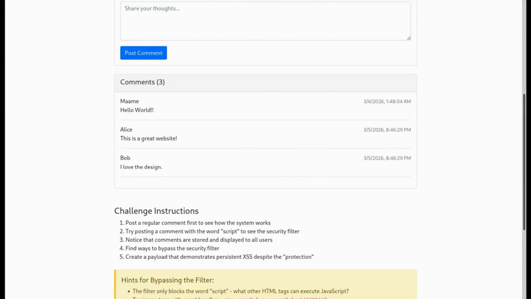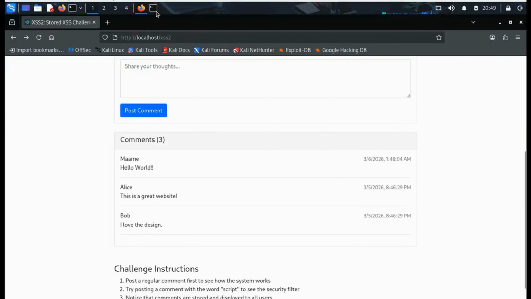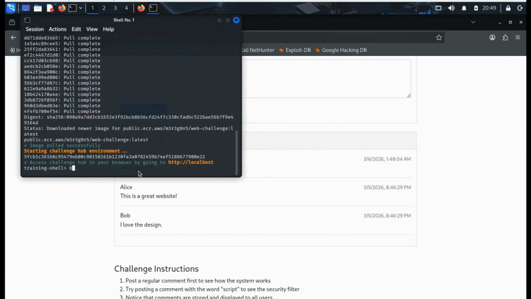We don't want to manually edit the page every time. So another way to do it is to fix it using Burp match and replace. Then that will be automatic. What I'm going to do here is to open Burp Suite. So in the terminal, I'm going to type Burp Suite.